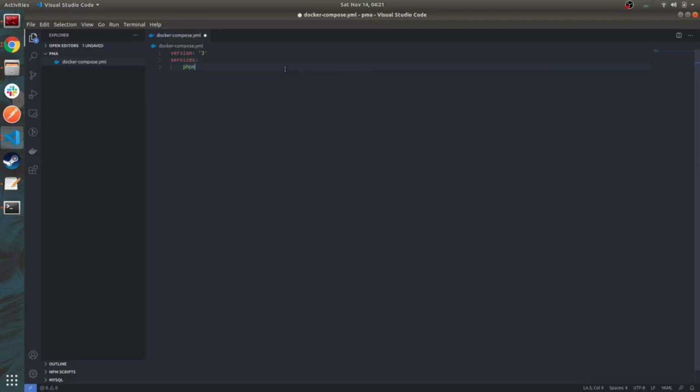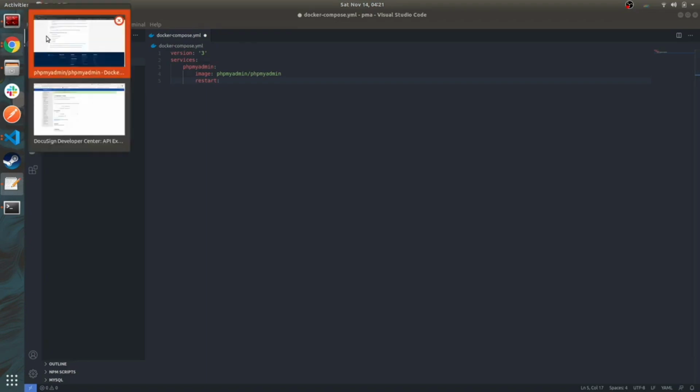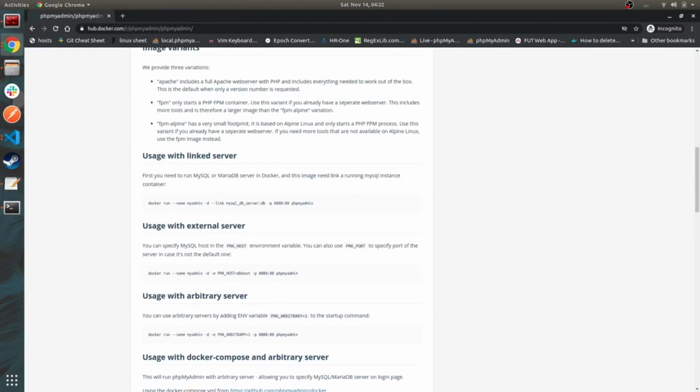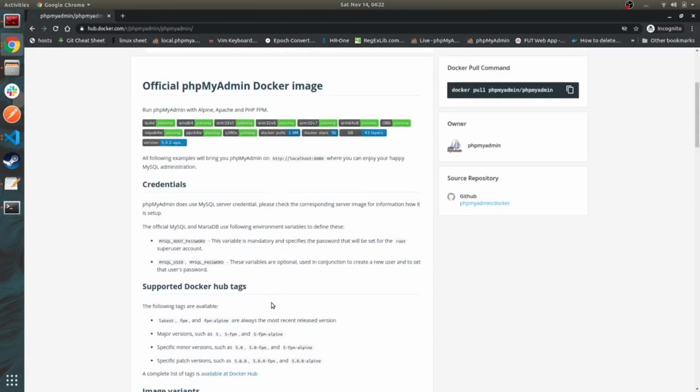Service, I'll call the service phpMyAdmin. Create the image. This image, phpMyAdmin/phpMyAdmin, is the official phpMyAdmin Docker image. You can go to the Docker Hub website and find all the information regarding this image. I'll leave a link in the description section. Please check it out.